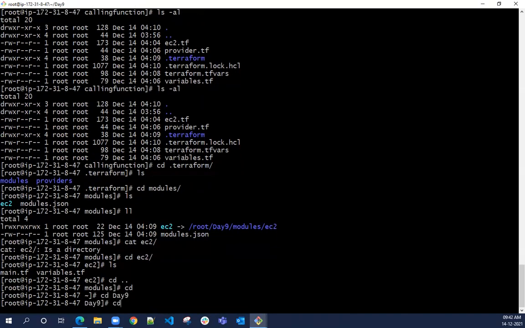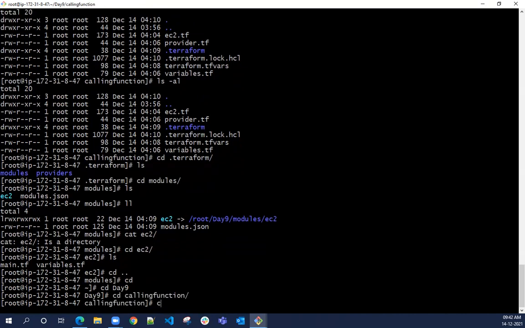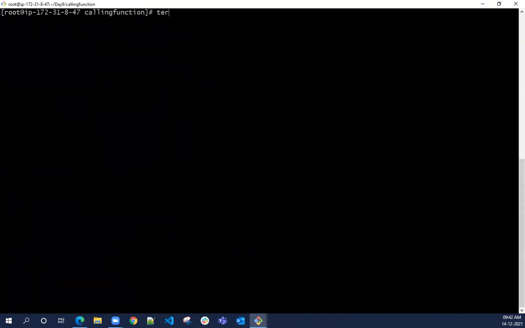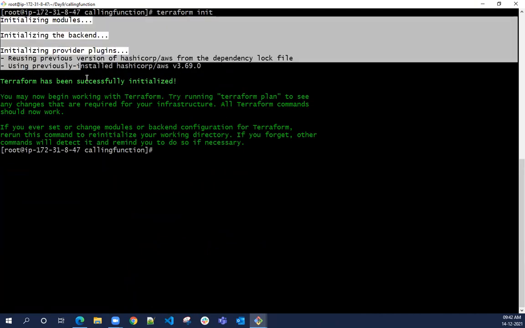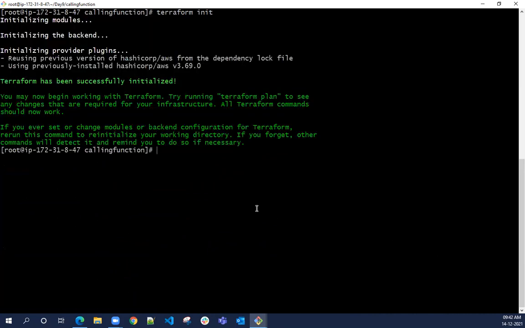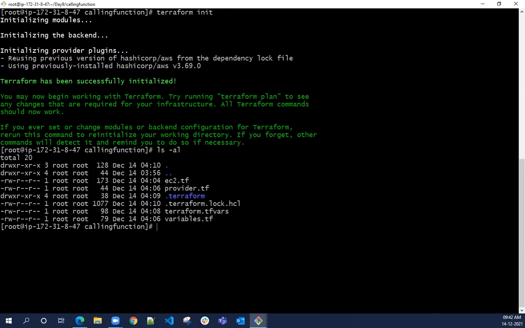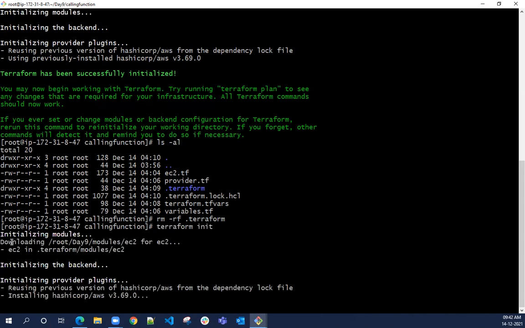Now I'm going completely outside, to day 9, and then to the calling function. I'm clearing the screen. If I hit terraform init now, just read the messages. Initializing modules, initializing the backend, initializing provider plugins. Did it show anything saying it is downloading? No, nothing, because the .terraform already exists. Whenever anything is removed here and you hit the same command, see, it is downloading again.